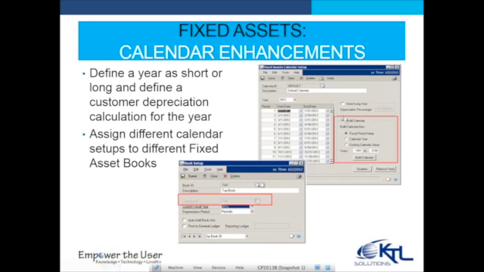Like I said here, you can have multiple books and calendars in the system. So you can see here, I can define a year as short or long. Over here, I can build a calendar. I can say short, long year. Okay, so I can have multiple years, what it looks like here. And then I can have a different calendar for each book. So they added this when we're setting up our books, what calendar we want to associate with.